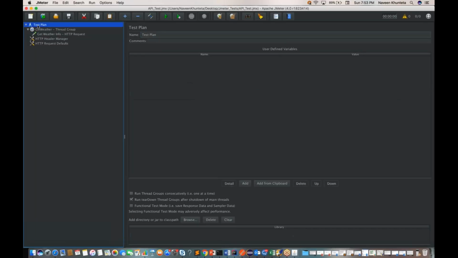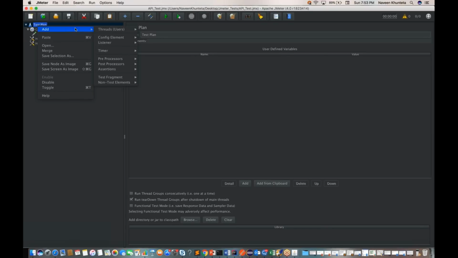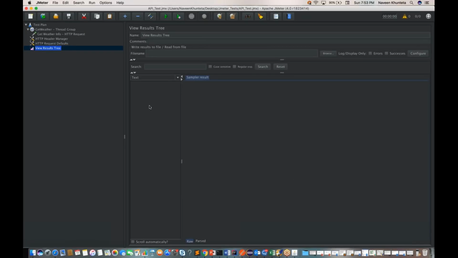And now I have to generate the report. So simple, right click on your test plan, go to add, and go to listener. Listener means you have to add your result listener. There are so many listeners, so we are not bothered about all those things. We have to select a couple of listeners. The first listener is view results tree, so you will see the results over here. Let's see, I just want to give it the name Get Weather Info view results tree, and simply save it.